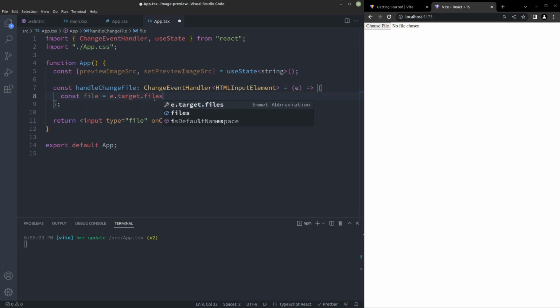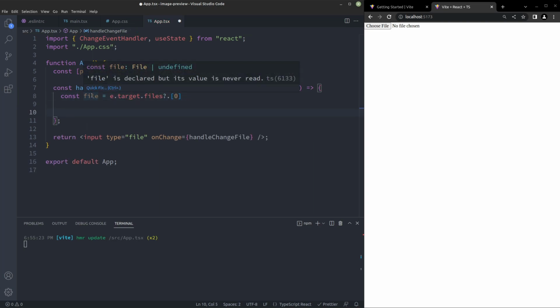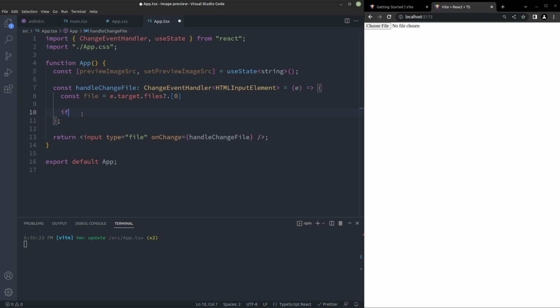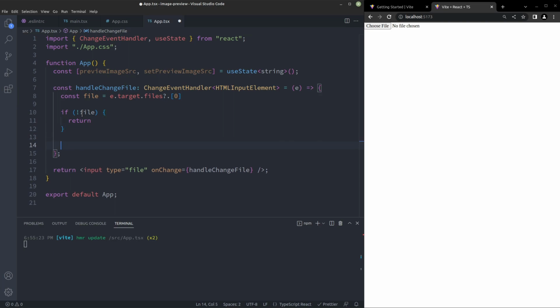And it's a list of files, so we can take the first file in the list because it's always going to be only one file. And it can be null. Then if the file is undefined, we will simply return. Otherwise, we're going to set preview image source. I've specified the value as string because it's going to be the base64 data string of the image source, but the selected file is of type File. So we need a way to convert it from file to base64 string.